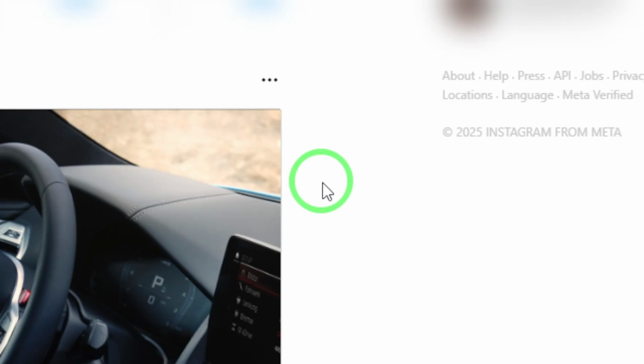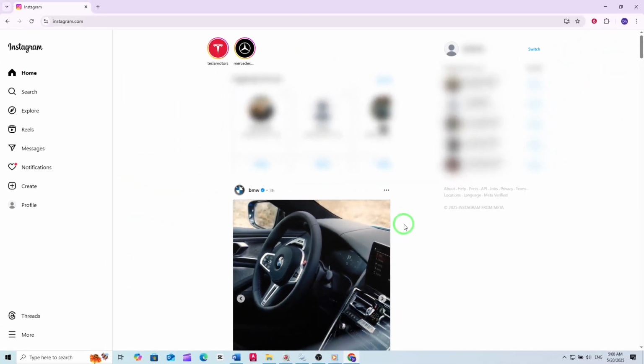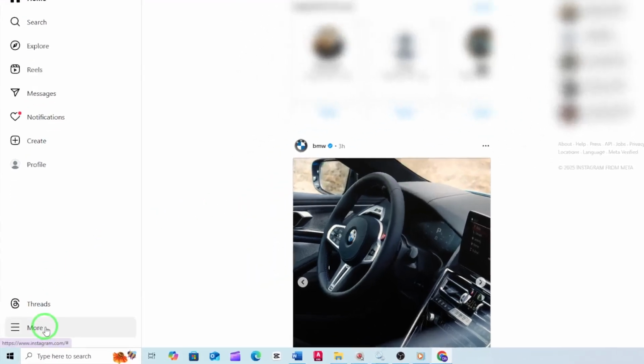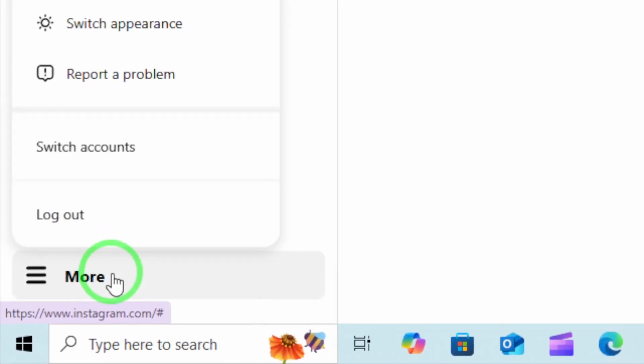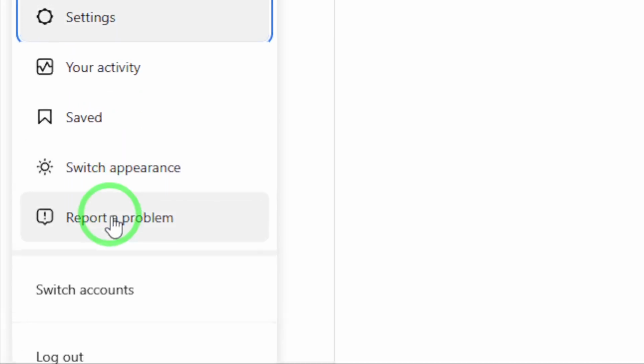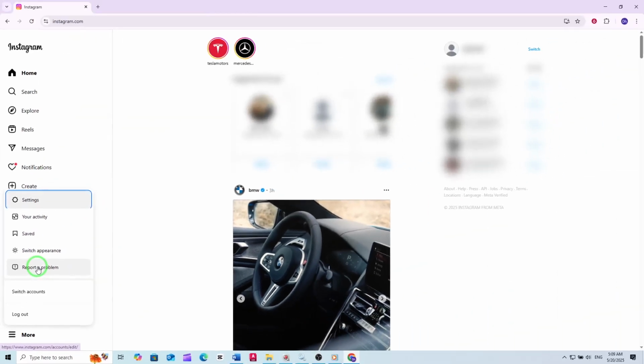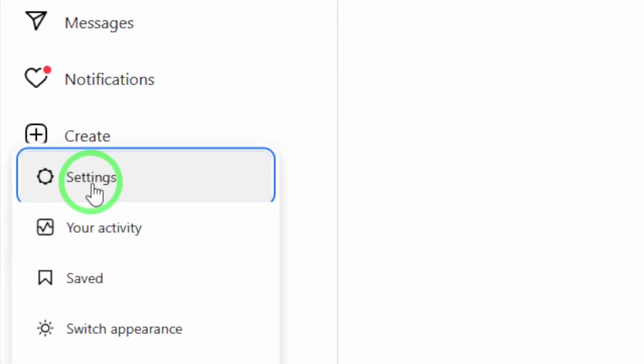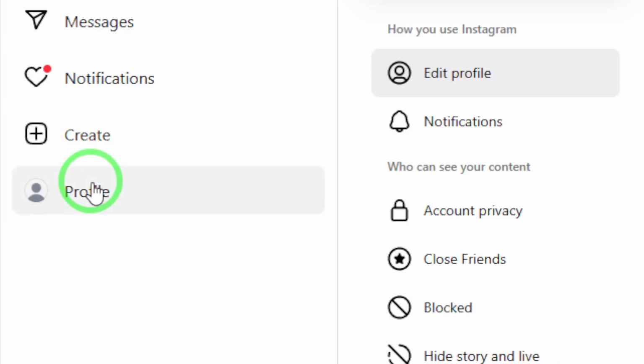Once you're on your Instagram homepage, take a look at the menu on the left side of your screen. Find the icon labeled More. It's usually at the bottom of the menu, represented by 3 horizontal lines or dots. Click on it, and a small pop-up menu will appear with several options. From here, select Settings. This will take you to a new page where you can manage all your account preferences.